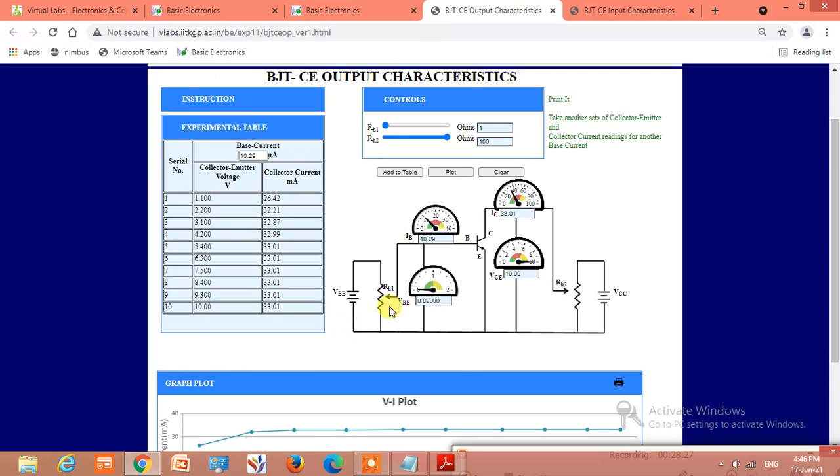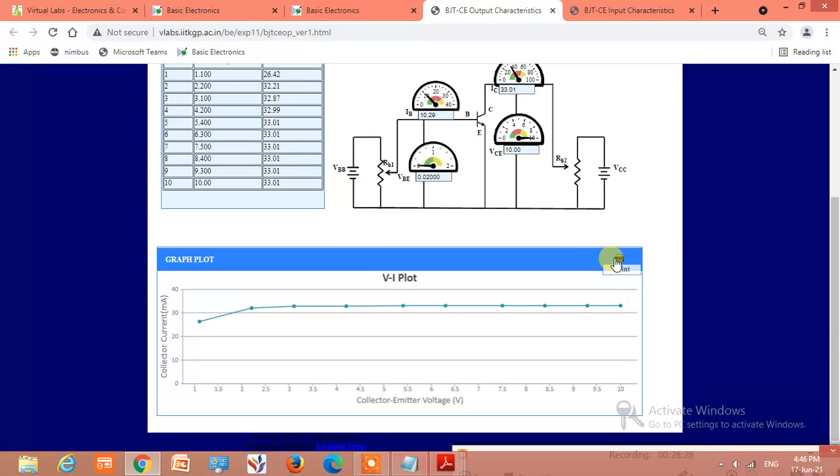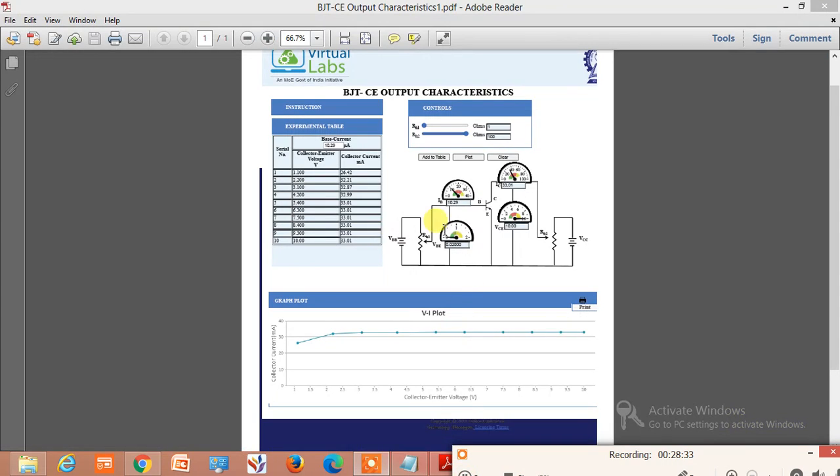Now print this page. So this is the PDF file we have generated. So this is the graph. Like this we have to plot the graph using this observation table.